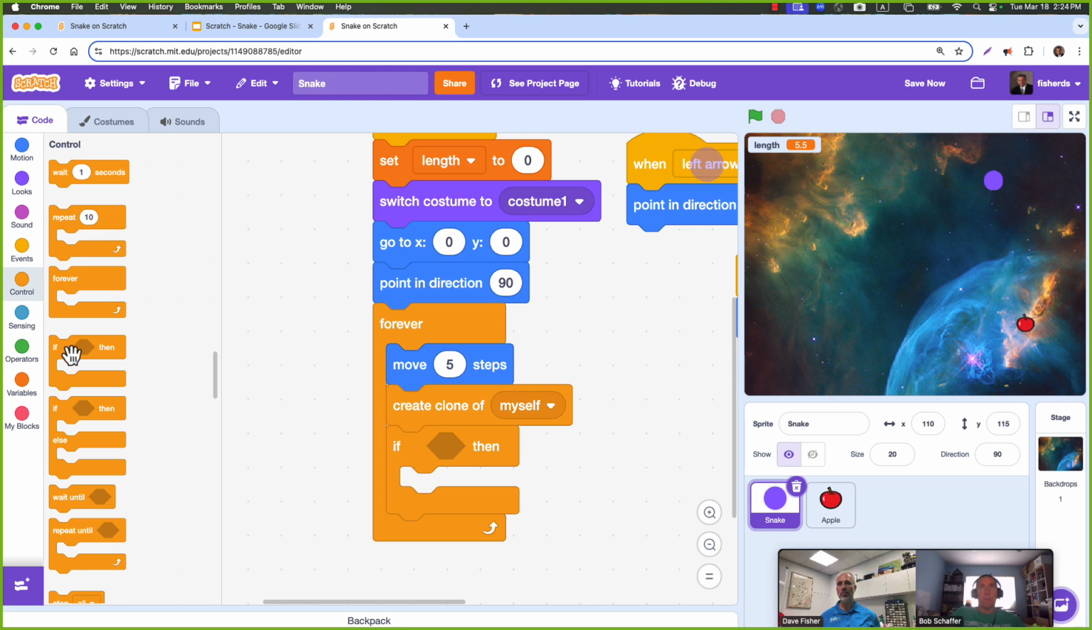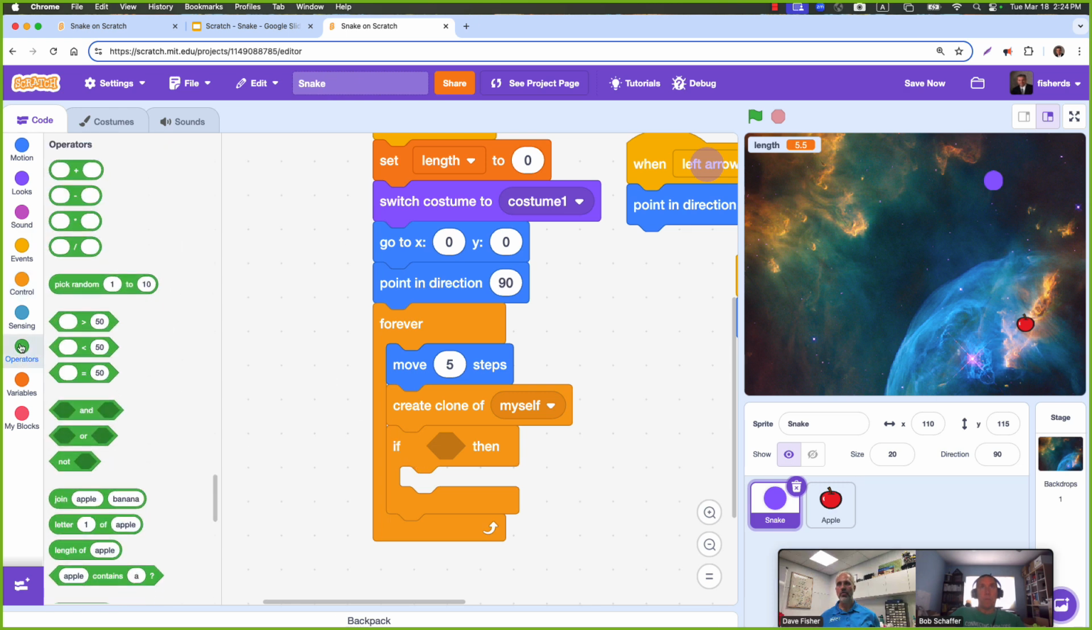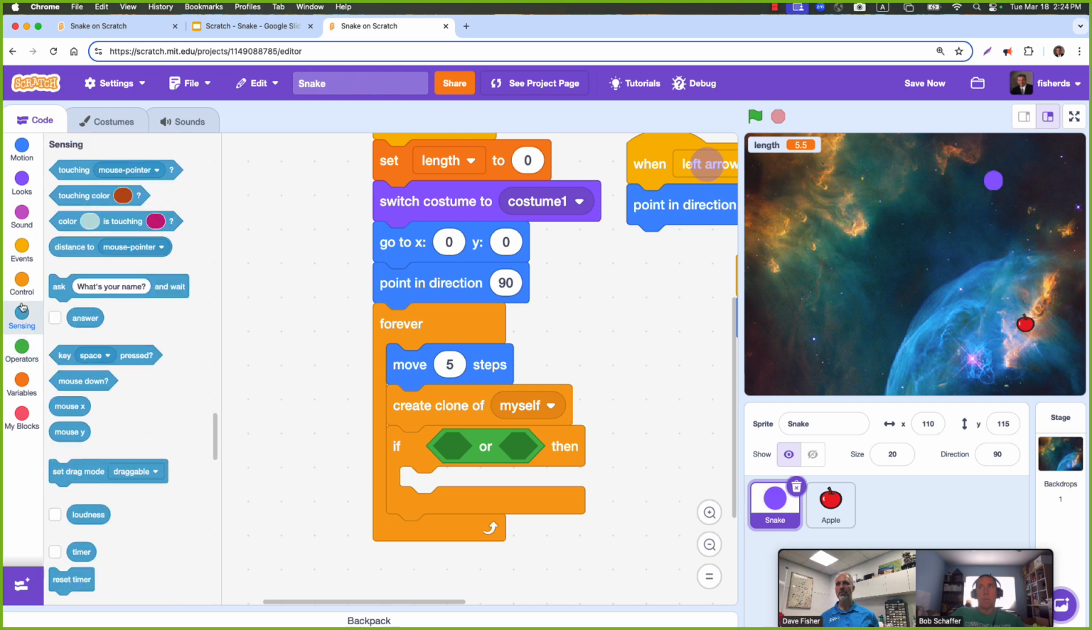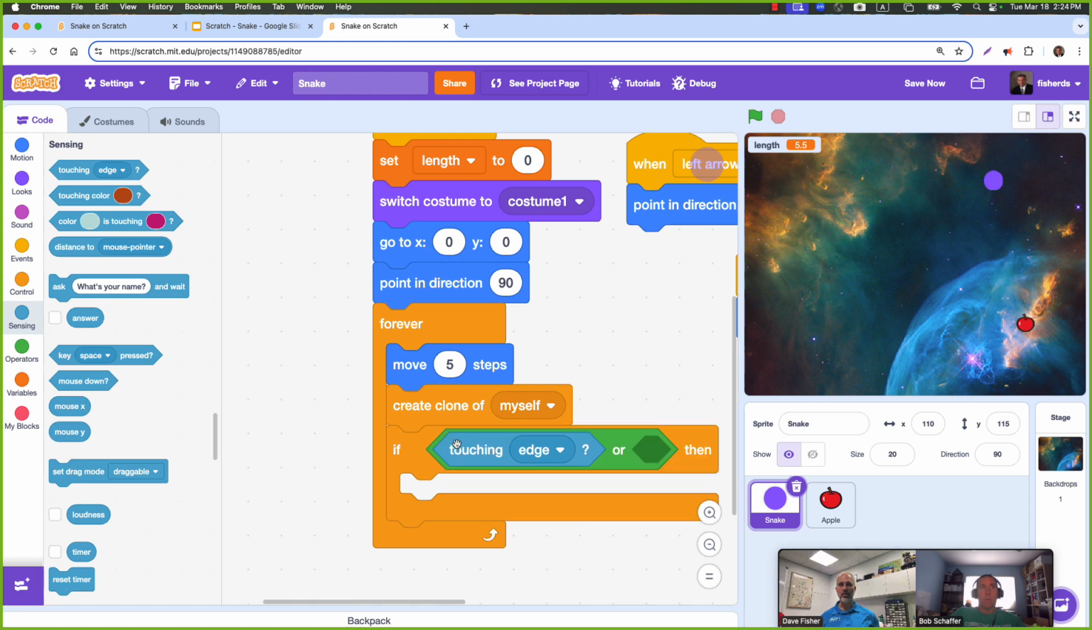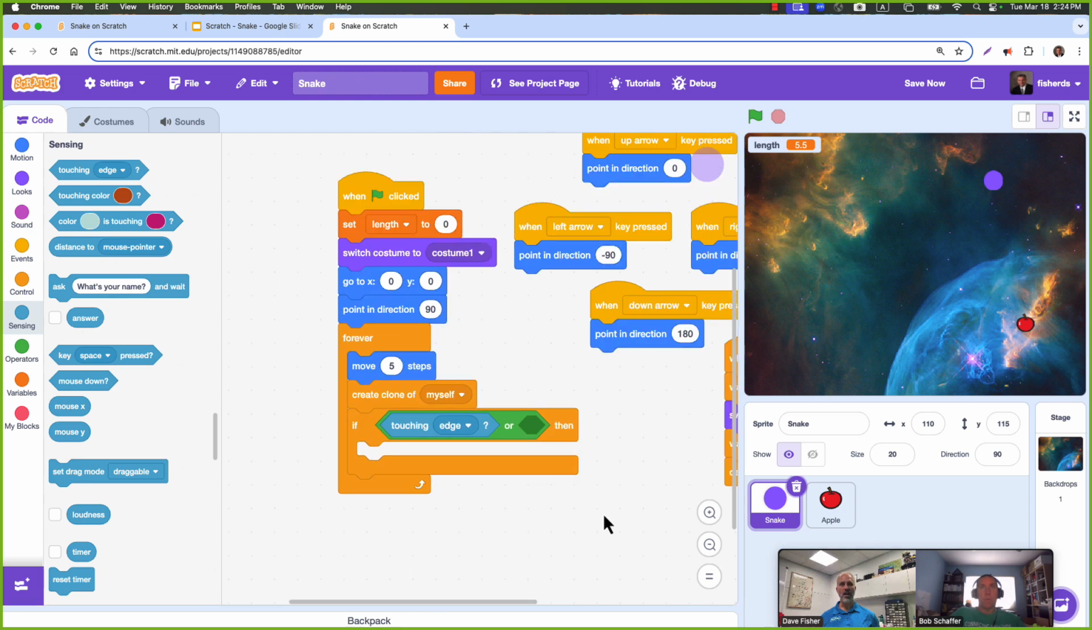So I'm going to go to operators and grab an OR operator. It's this diamond that looks like an OR. All this does is give me, I go from 1 hexagon shape to 2. So if it's this or this. First way I can lose, sensing. I'm going to grab touching mouse pointer, because you can see that touching mouse pointer also has the option to say touching edge. So one way I could lose would be if I'm touching the edge. That will be a loss.